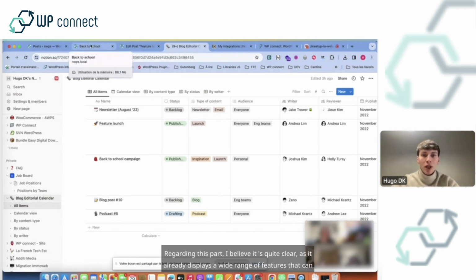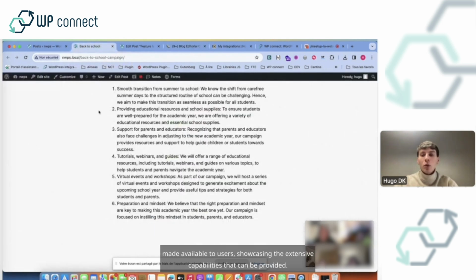Regarding this part, I believe it's quite clear, as it already displays a wide range of features that can potentially be offered. This comprehensive demonstration provides a glimpse into the diverse array of functionalities that can be made available to users, showcasing the extensive capabilities that can be provided.